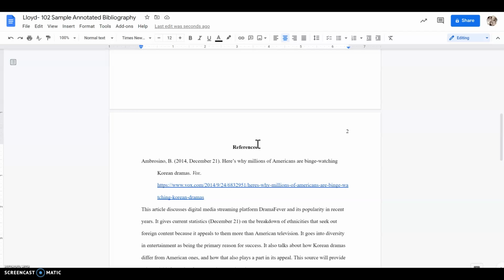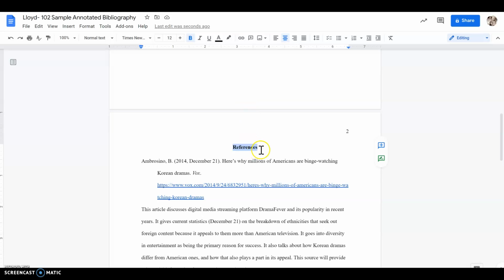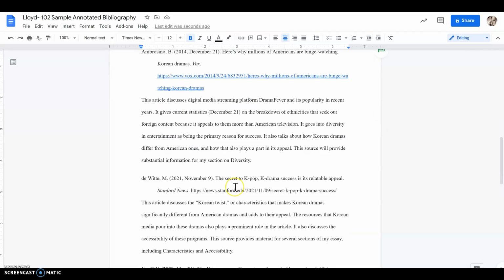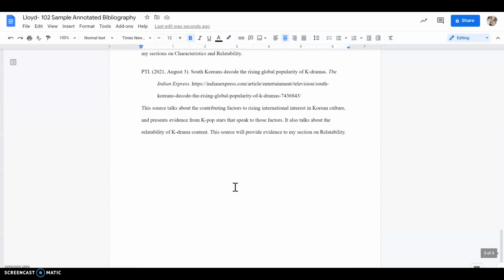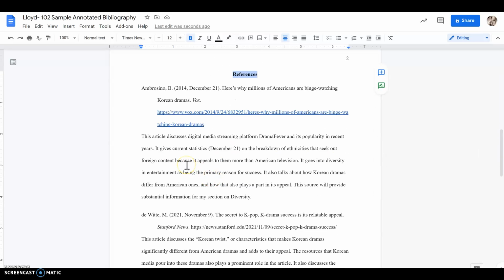But always check if you're confused. All right, so I'm doing the same treatment as I do to my title here. I'm just putting it in the center, bolding the font, and then I'm going to start with my annotated bibliography sections. Remember that we're doing alphabetical order by author last name.